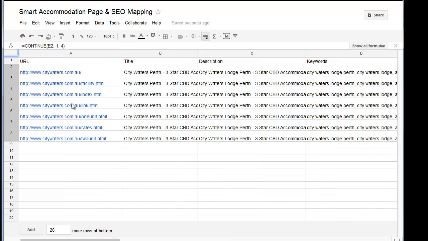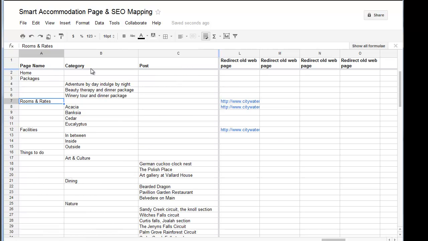So at the end of this exercise you would have mapped all your existing pages to the new smart accommodation website and start to have an idea of what new content you need to create and possibly what content needs to be reshaped to fit with this new website.